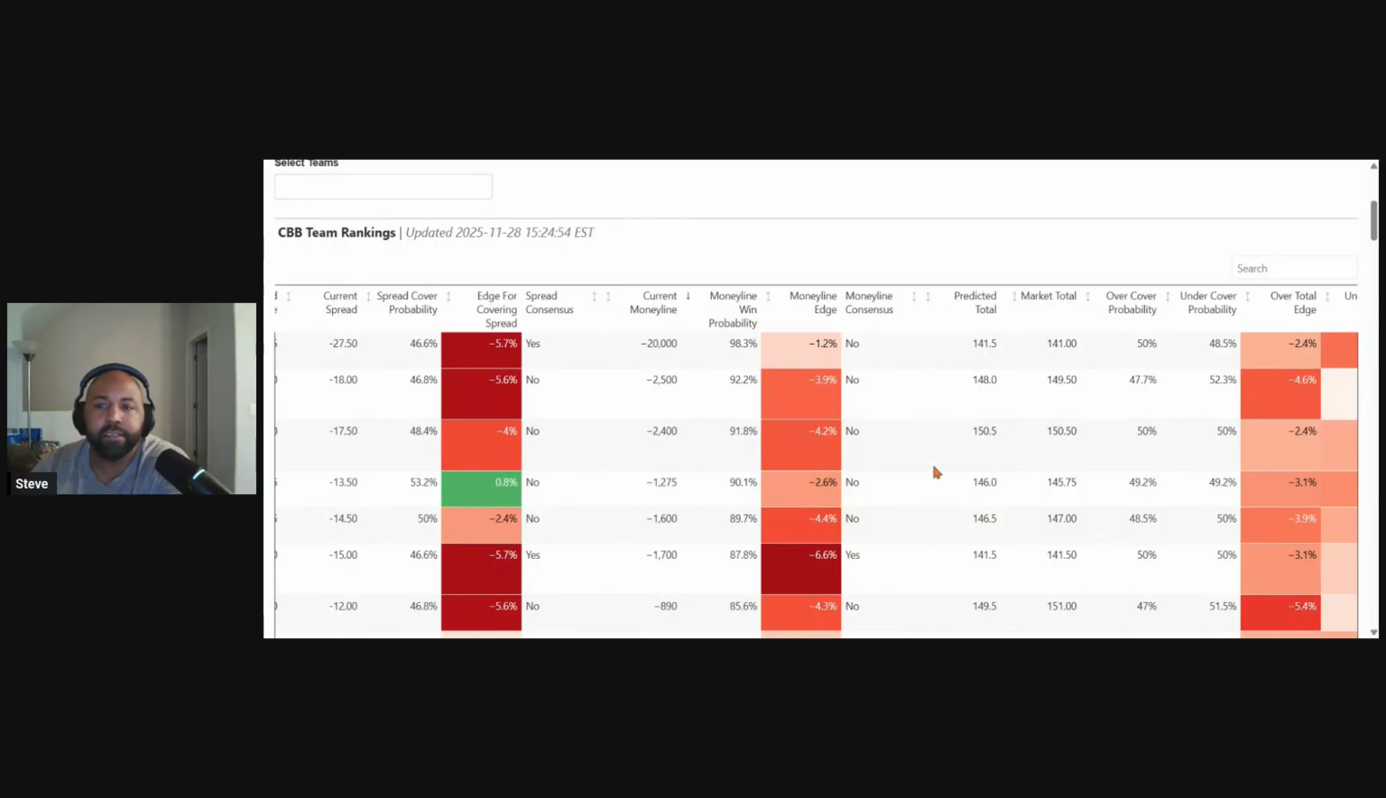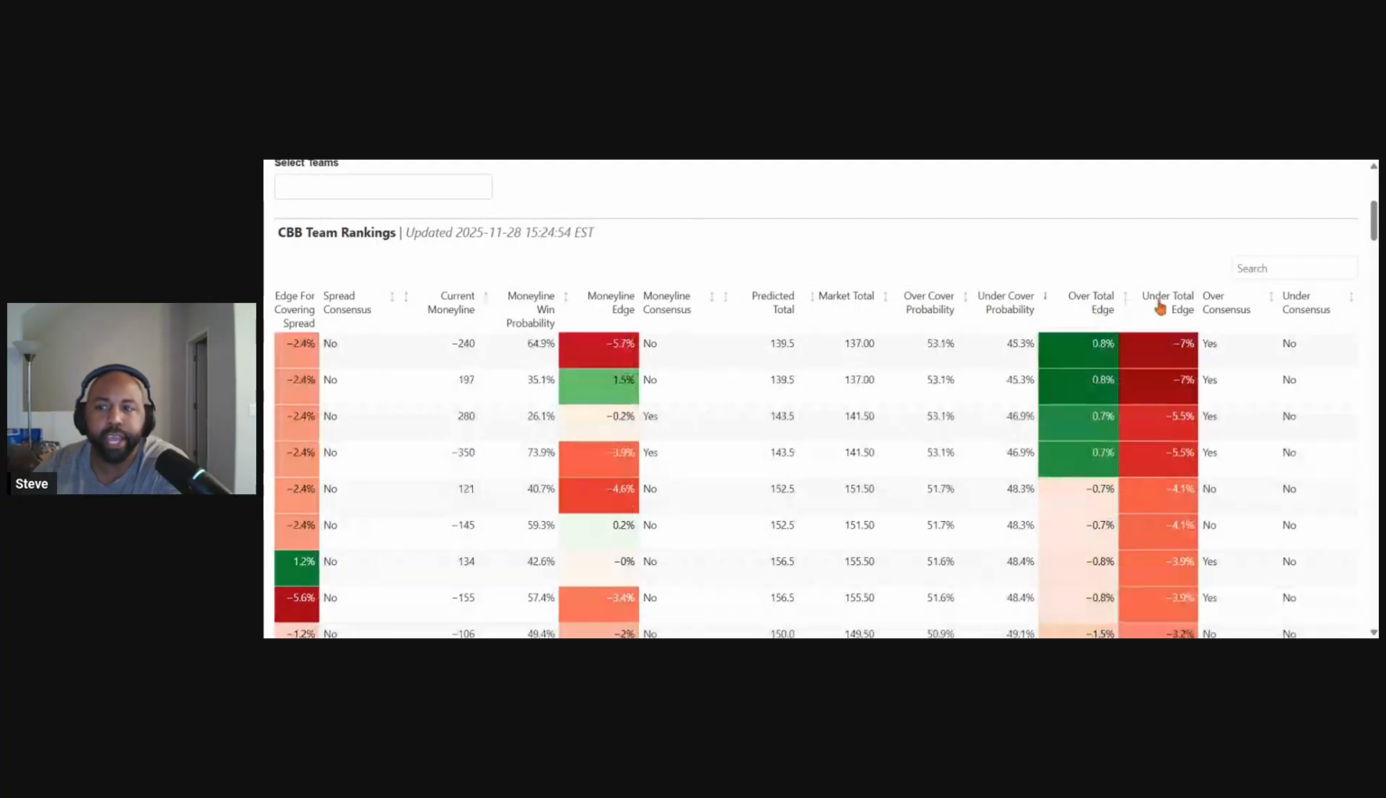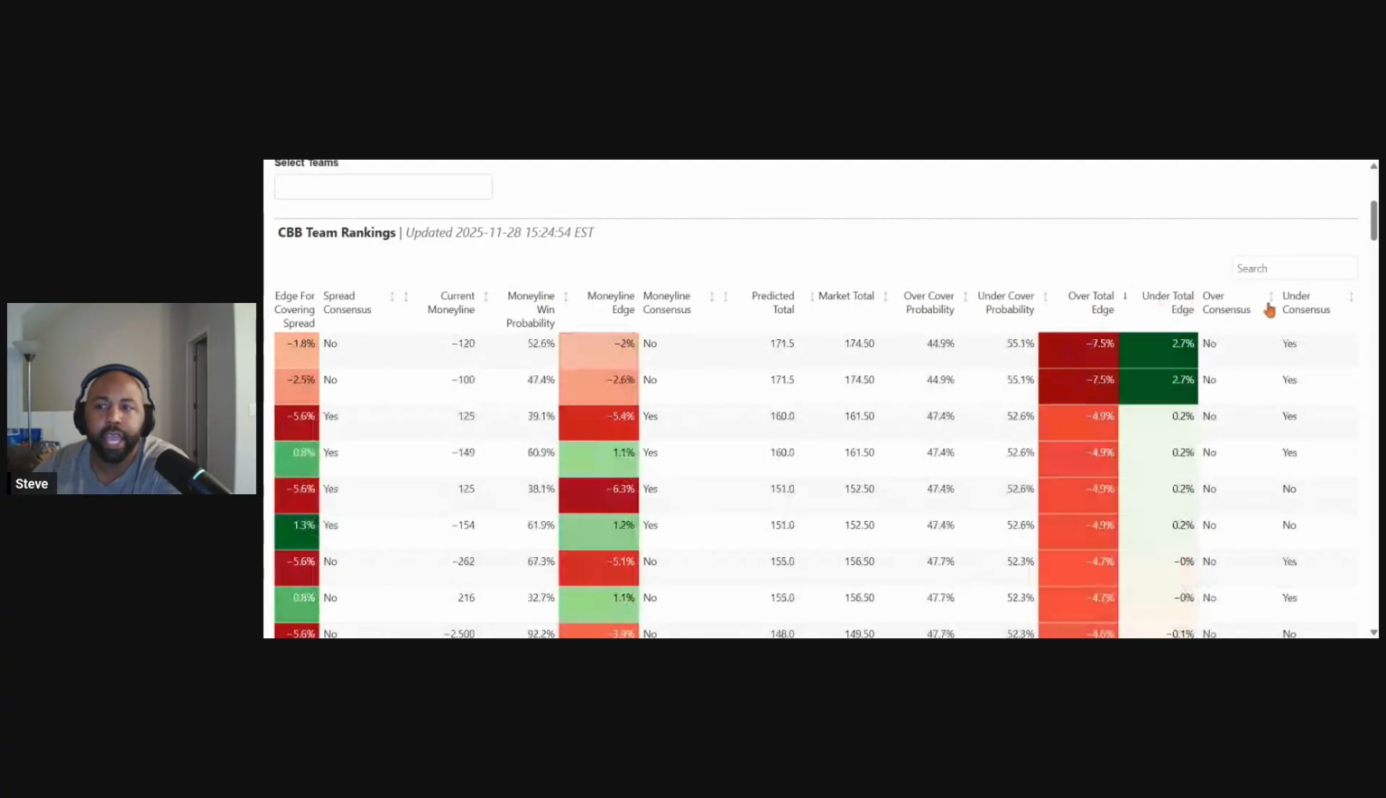All right. So then finally, totals. Totals are just like spreads, where we have the predicted total, the market total, i.e., what the current lines are, and then the over and under cover probability. And then same thing, we have the over edge and we have the under edge. And then we have consensus that says, hey, do all three models agree with the number being on a certain side of what the current lines are?